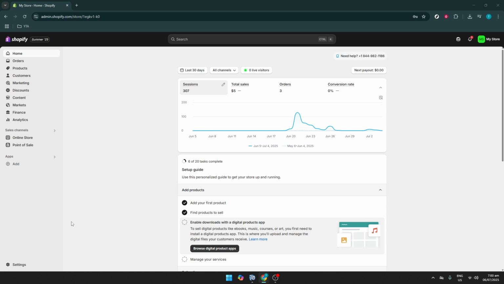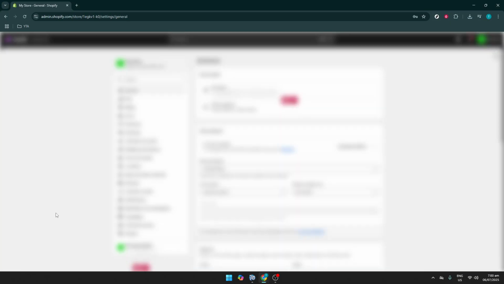Once you're here, look to your left or right, depending on the layout you're using, for the Settings option. It's typically nestled among other important tabs such as Products and Orders. Give it a click. Next, what you'll want to do is find and click on the Notifications section within Settings.